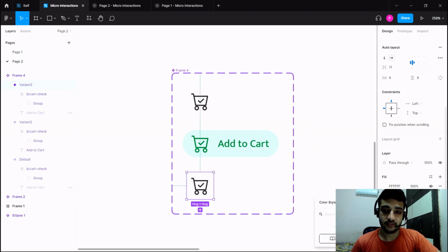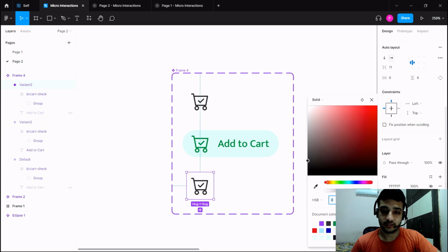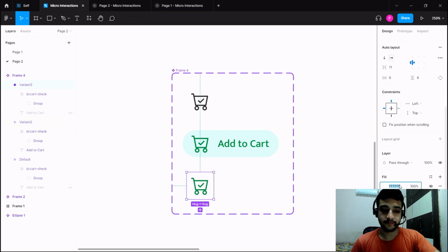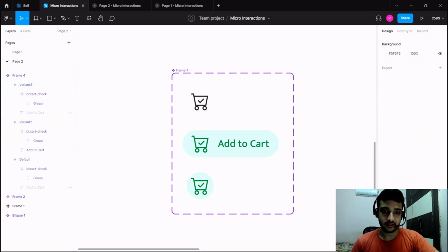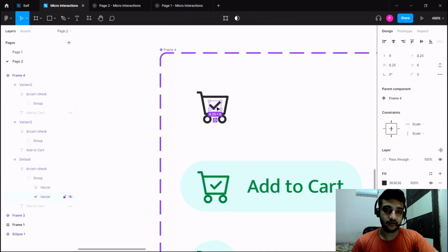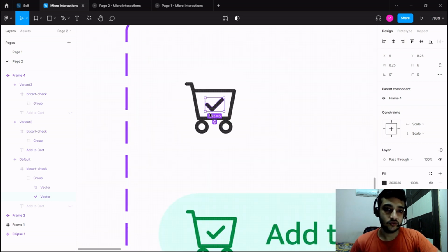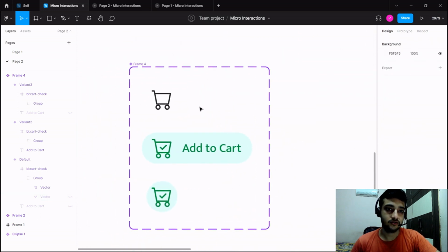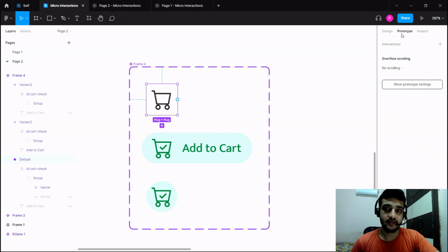So instead of green, sorry, let me just give it a color. And yeah, what is the background color? Let me just copy it here directly and paste it here. Yeah, I think it looks good. And yeah, one mistake that we did, if you find out, the tick can only be there when the product is added to cart. So we also have to hide this from the first state as well. Yeah, now I think it's looking pretty good. So let me just animate that.